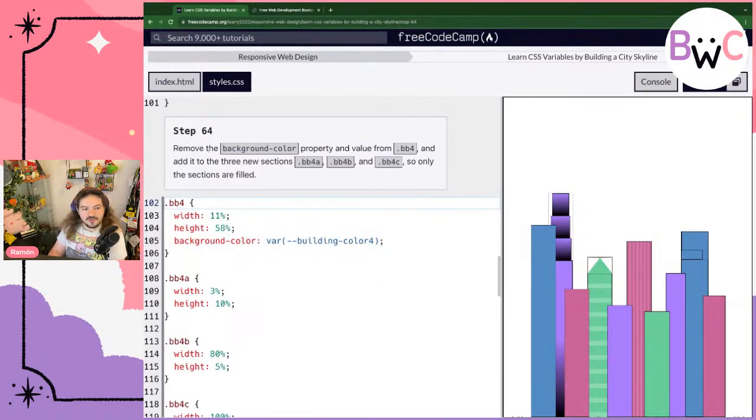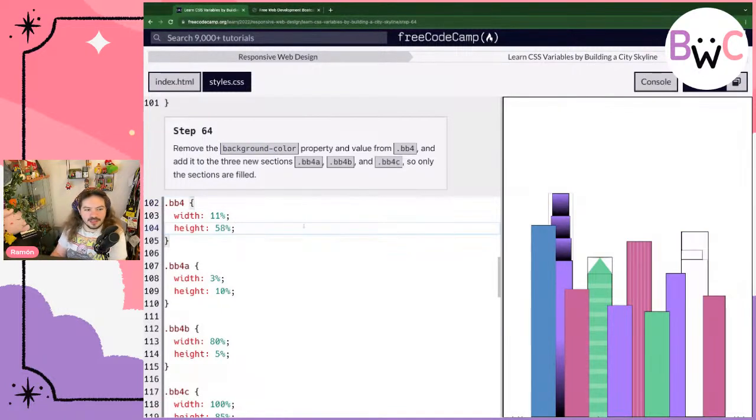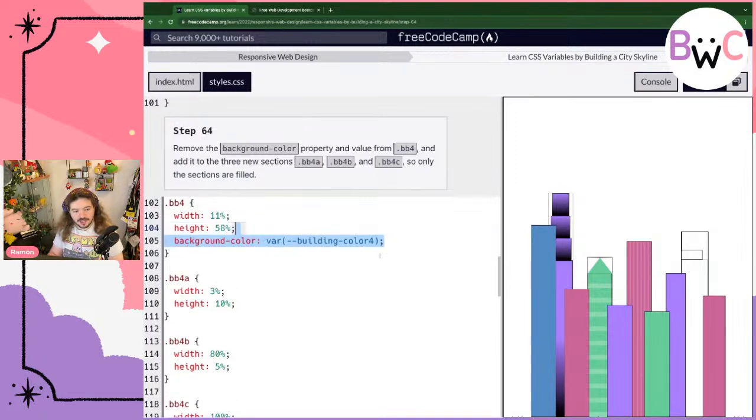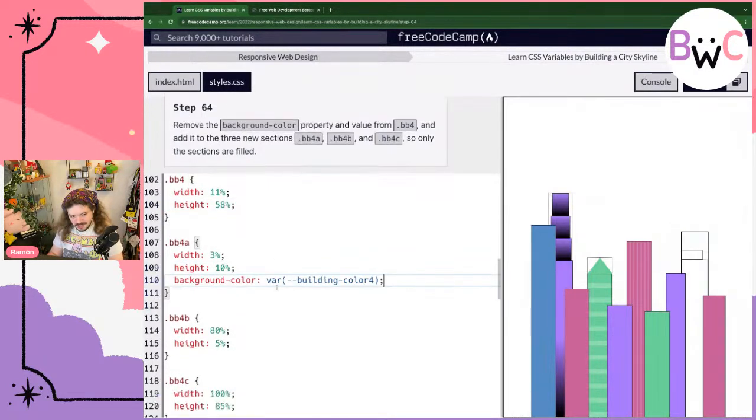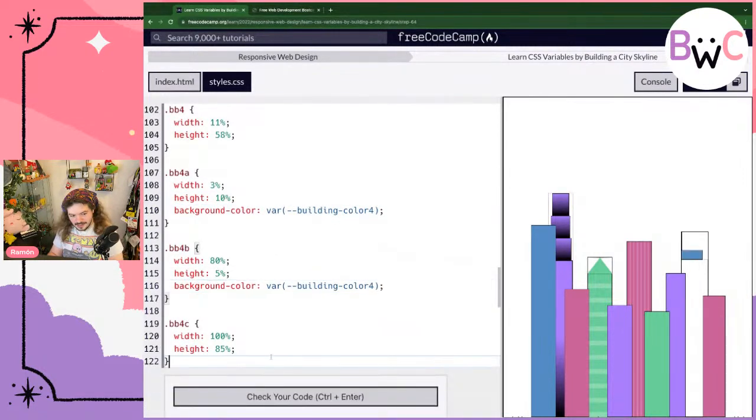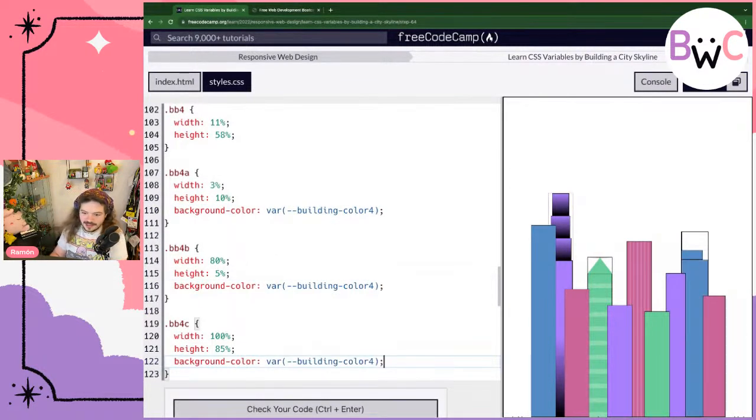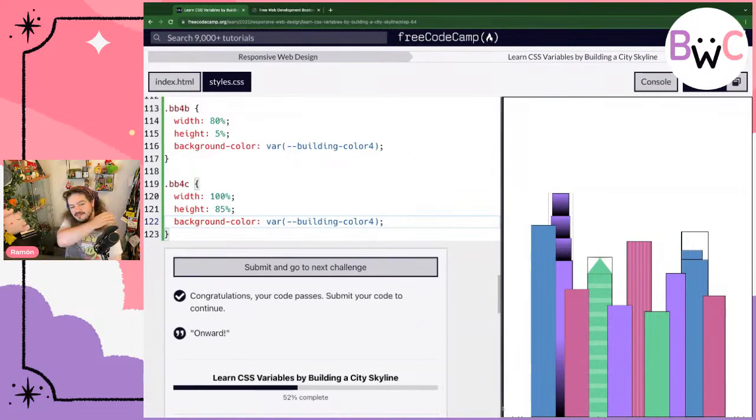Cool. We're still going to remove the background color from our BB4. Can do that right away. Oh, and add it to the 3 new sections so only those sections are filled. So actually, I'm going to undo what I just did and instead cut and paste and paste and paste. So now the background is only being filled in the intersections. Great. Pat, pat.